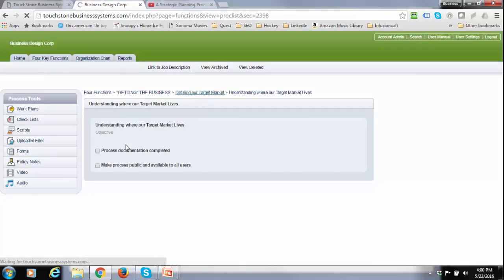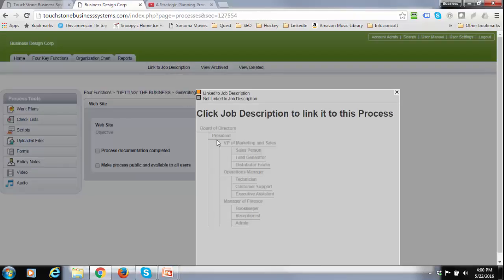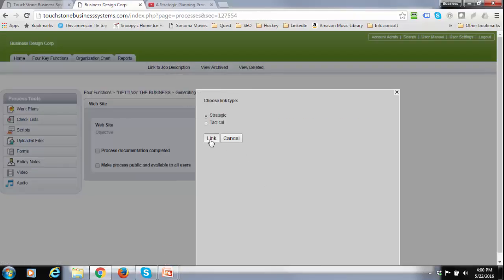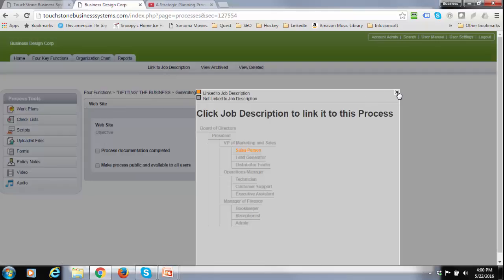And that's all there is to it. You go through each of the processes and link them to the positions on your org chart that are responsible for following and who are accountable for the objectives of those processes.